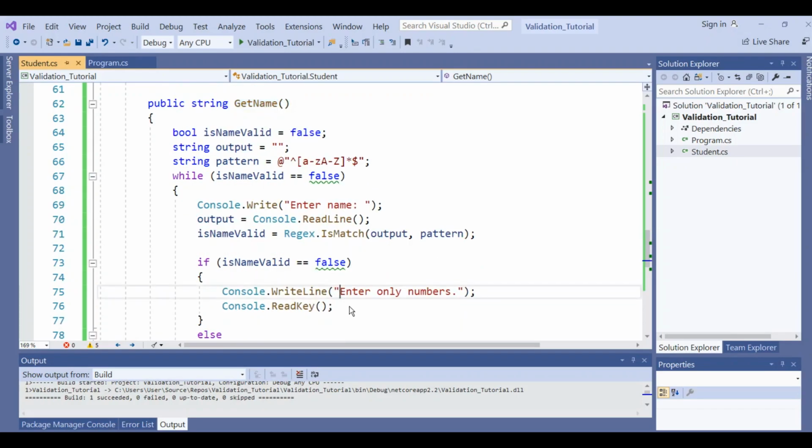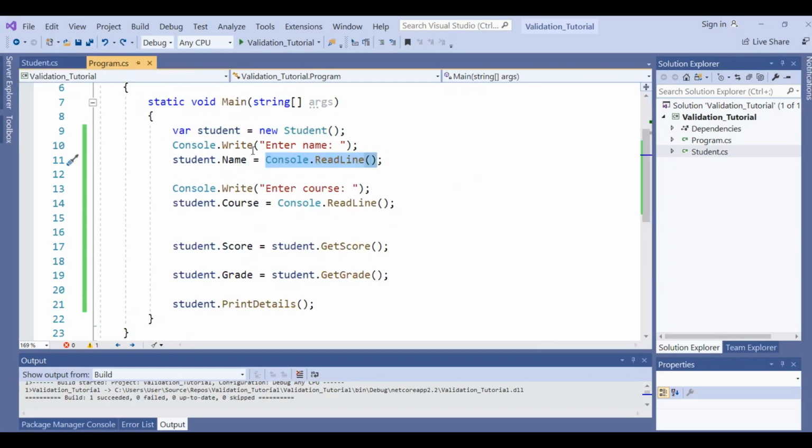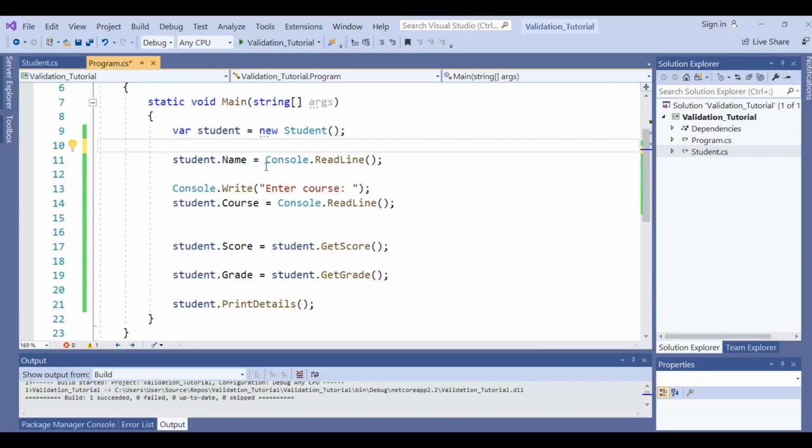Okay, we can change this error message to enter only letters. Then we can remove this Console.Write because we have already Console.Write inside the while loop. And then we should change this Console.ReadLine. Since we already moved this Console.ReadLine into the while loop inside the method, we can now just call that method, student.GetName. Let's run the program.